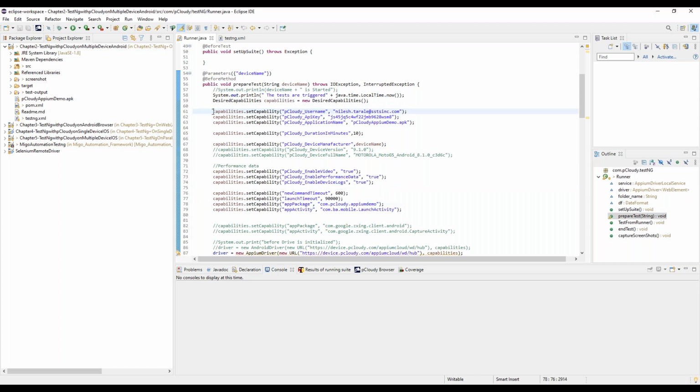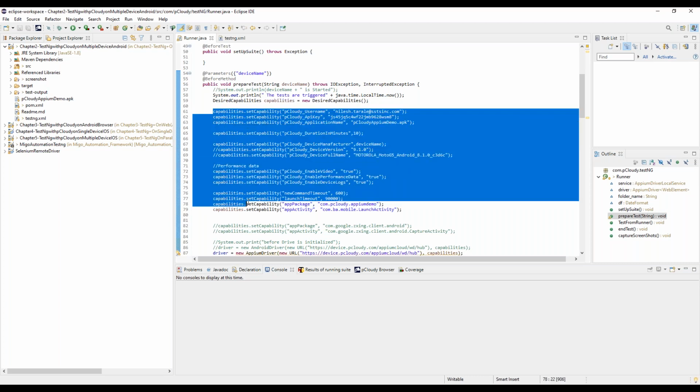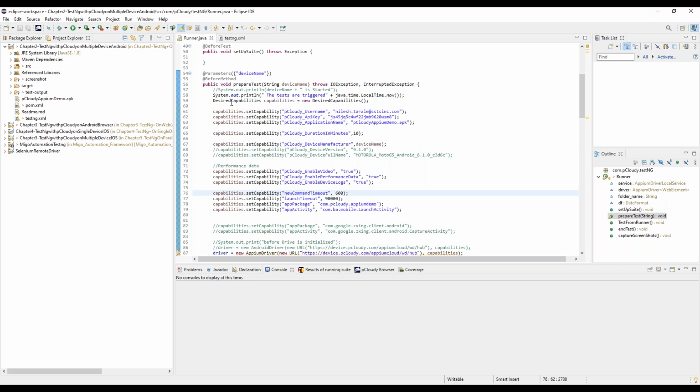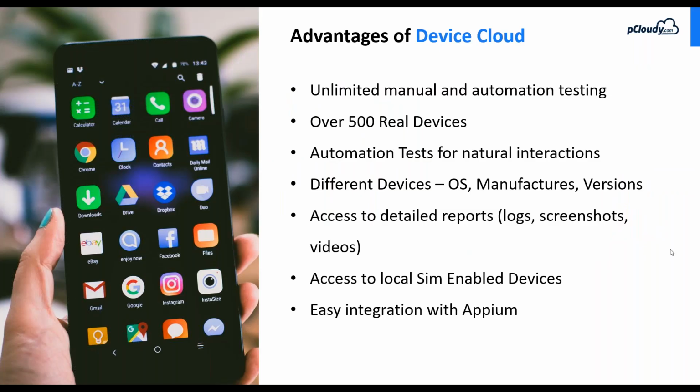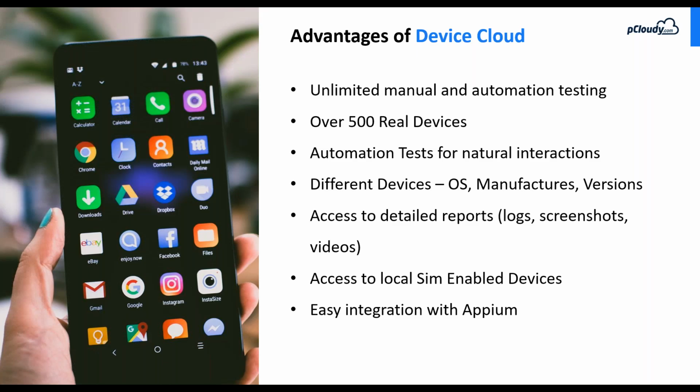So with this few lines of code addition, you're done. If you add these things in your code, you're done with the integration for your APM. And same thing holds good for your Selenium code as well for the browser. So this is how we are providing the easiest way for you to integrate with pCloudy.